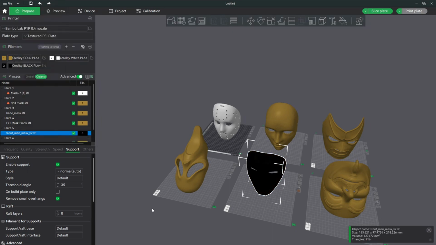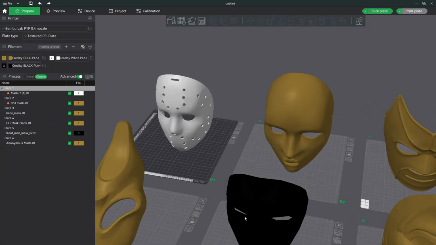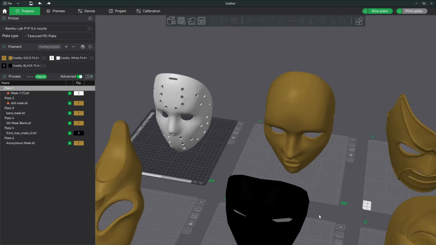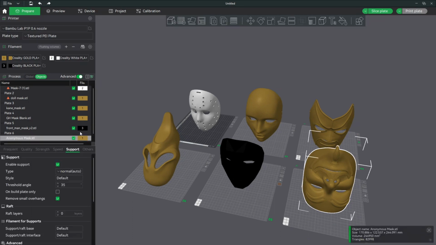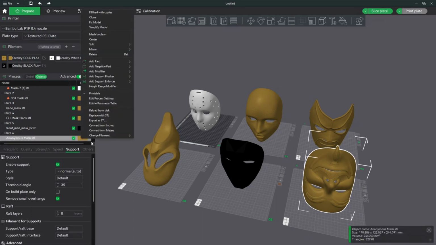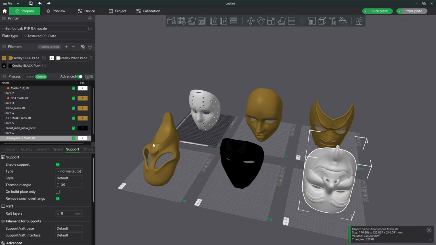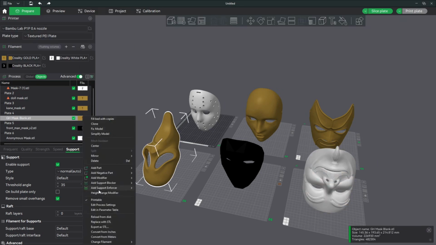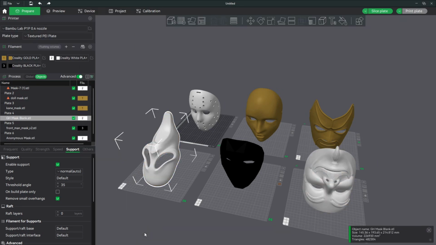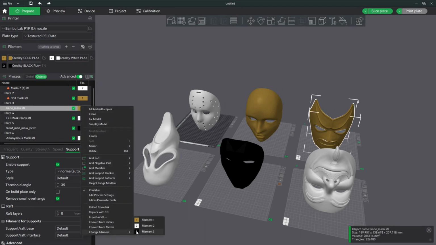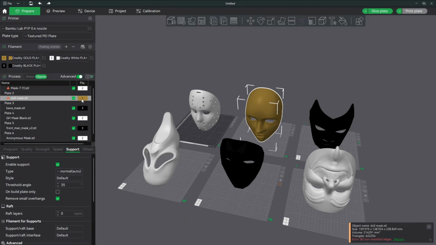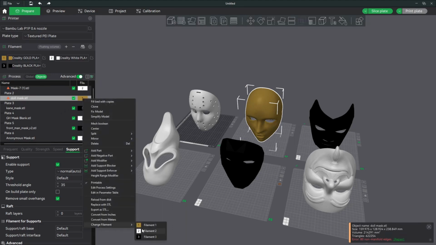If you are unsure which plate number your model is on, you'll see the numbers are hiding in green right here in the corner of the plate. I will be printing Anonymous in white, Ghostface in white, Kane in black, and Creepy Doll Model also in white.